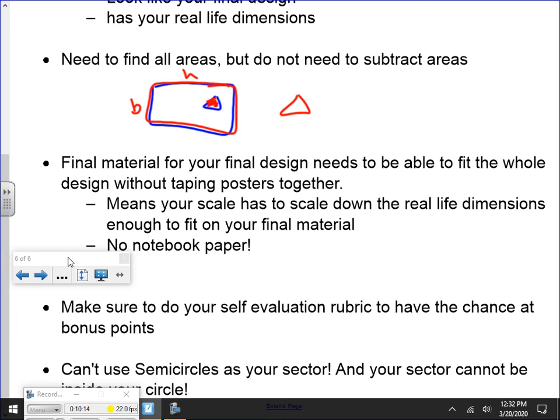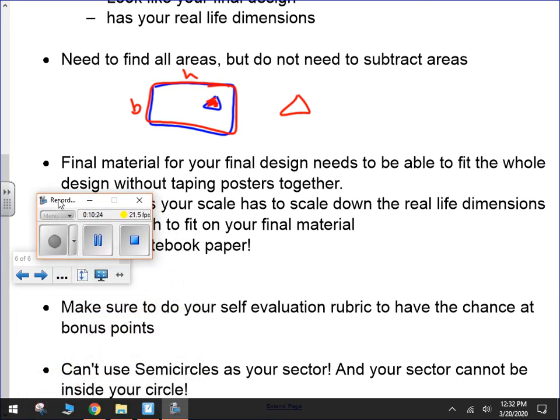And you can't use semicircles as your sector. Okay, so no semicircles. I don't want to see this as your sector and then a circle somewhere else in your design. I don't want to see that. Give me a sector that's different, okay? Give me a sector that might be 20 degrees, okay, or 30 degrees, or whatever. Just not 180. Not 180 and not 360. Okay, give me a sector that's different.